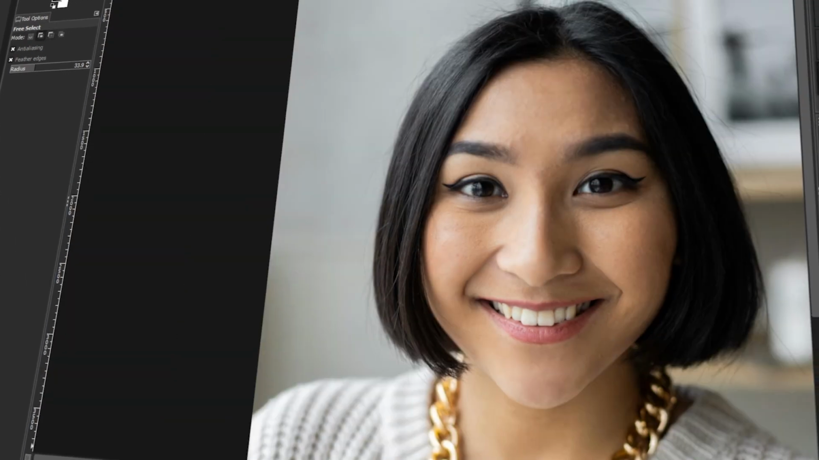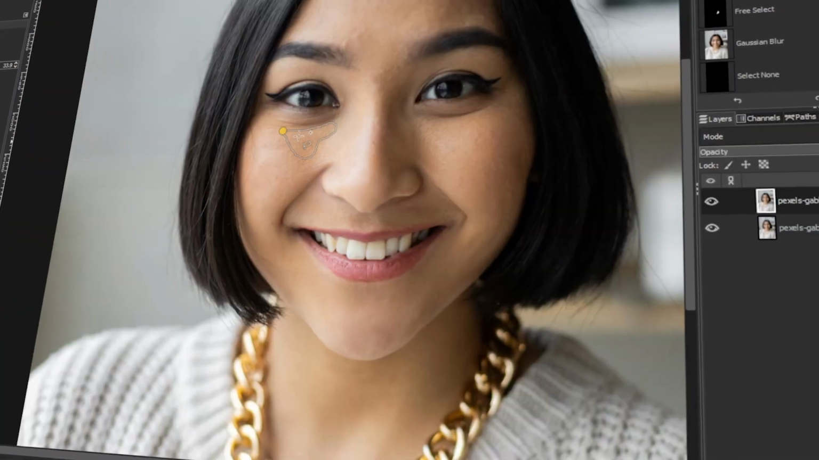In today's video, I will teach you how to retouch a headshot in GIMP. Let's get started.